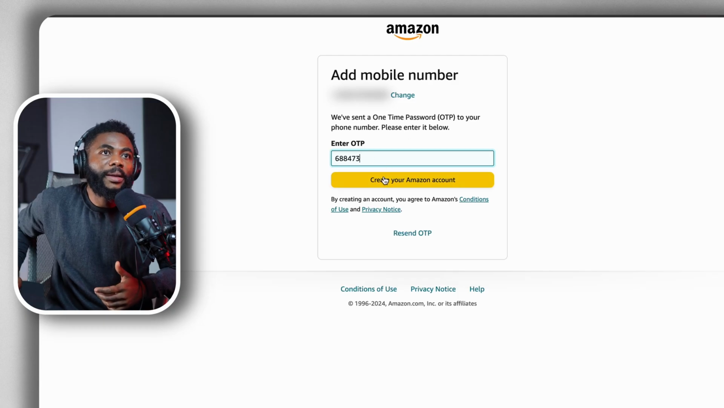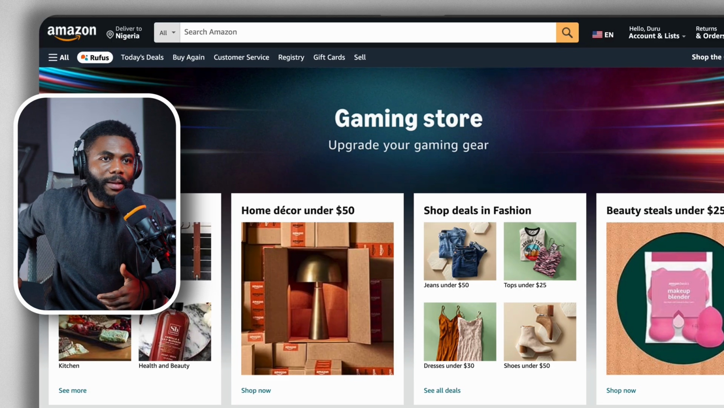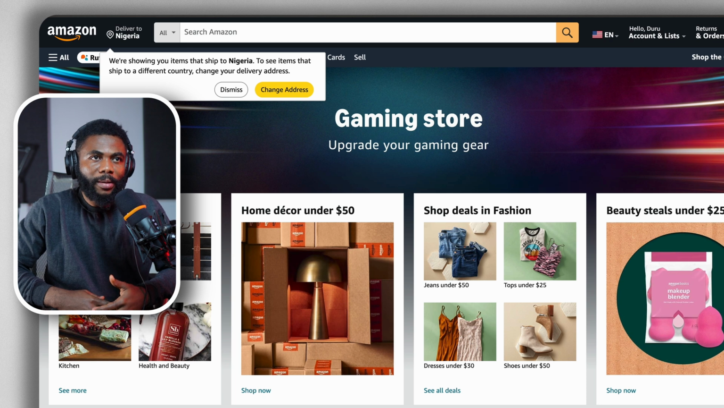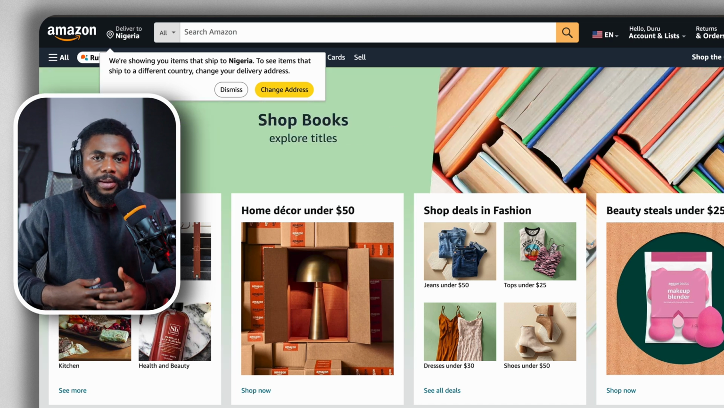But in my case, right now, they have sent me the OTP. I'm just going to enter it in there and click on create your Amazon account. And once that is done, the account is created. So once the account is created, we can go on to add our address and all the other things like we would on a normal Amazon account that we want to use for shopping.